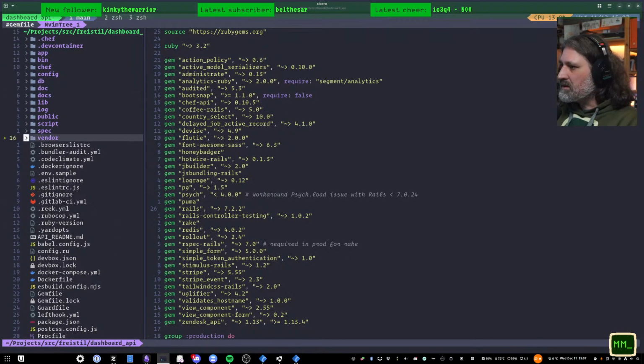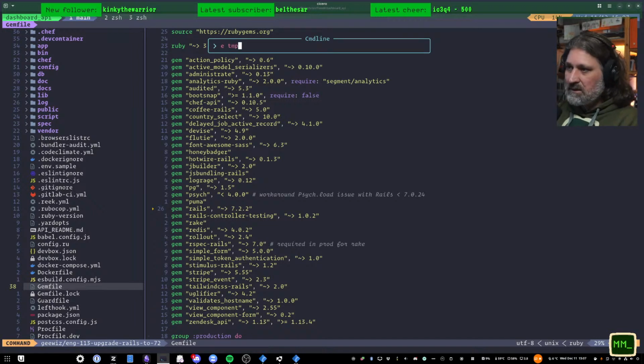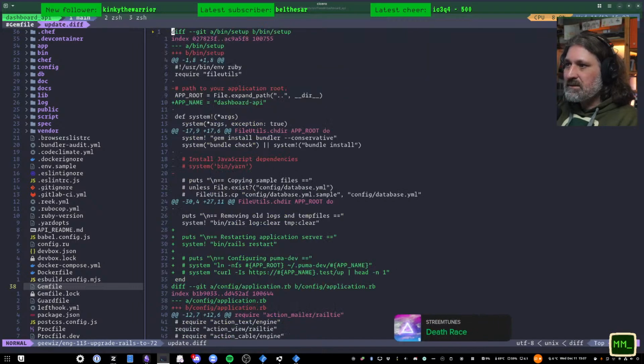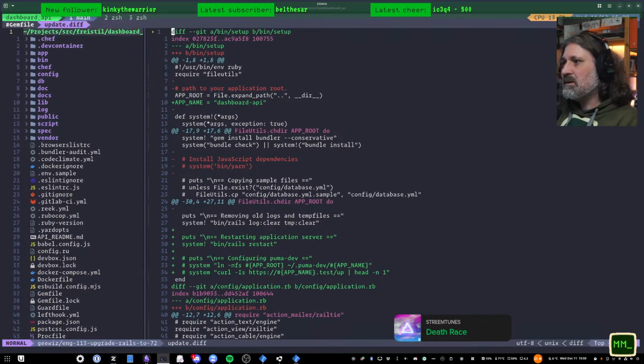The temp directory does not appear here because it's in gitignore, so I'll have to open that manually. Temp, what is it called? Update.diff. Here we go. And now we'll go into these. Oh, okay.